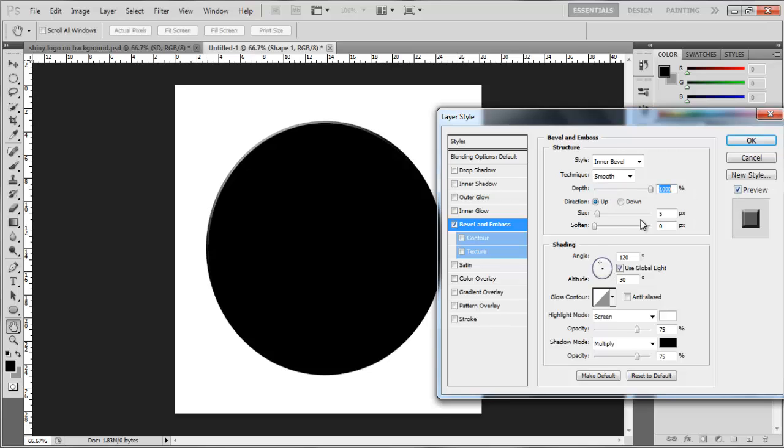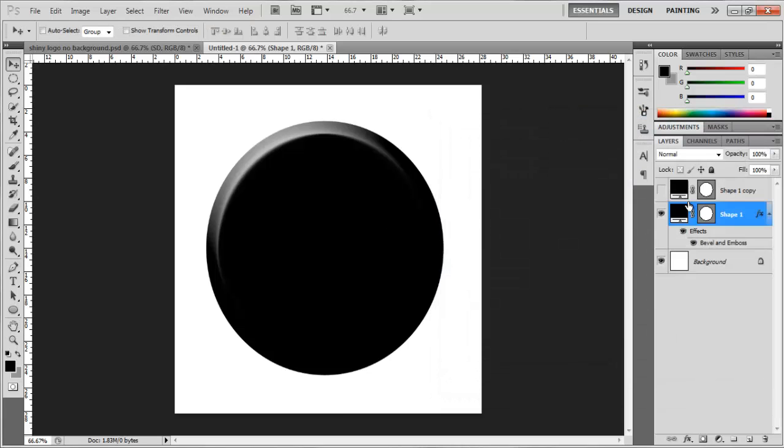We're going to change the depth to 1000 and change the size to about 30, no, I don't like that, about 32. Yeah, 32, I like that. I just use that for all the bevel and embosses that I do. So now that we've done that, just hit OK, and now we want to make this second circle visible once again.